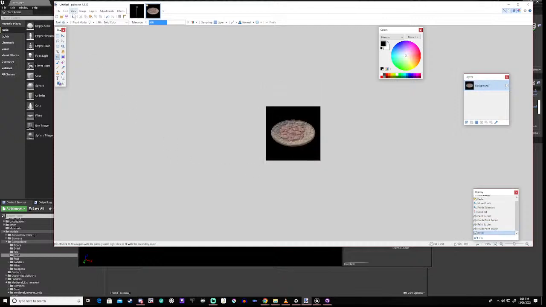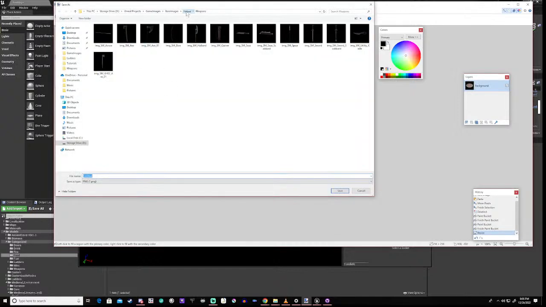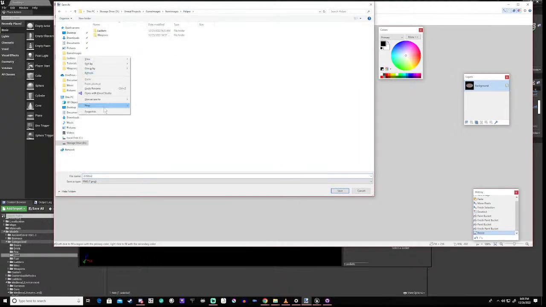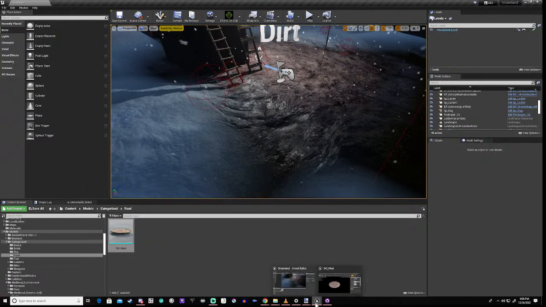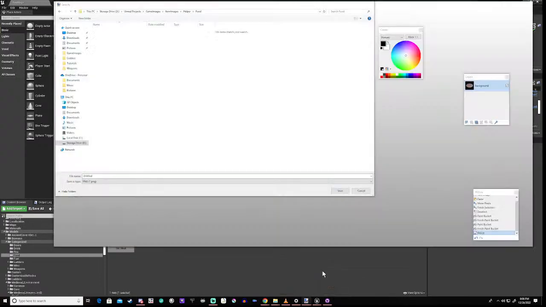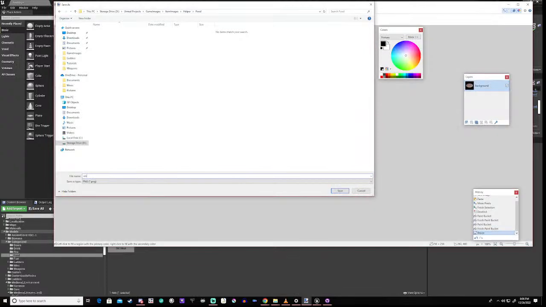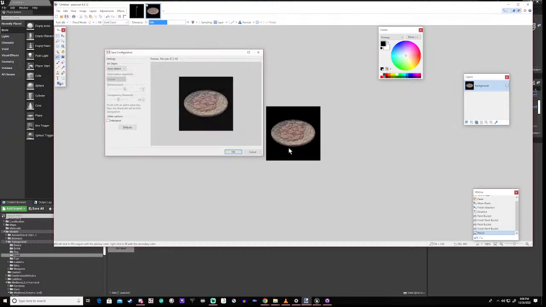Then we save as, and we are in helper, so we're going to create a new folder. That's going to be food. We open it up and we get a name for it, which is going to be SM meat. So we say SM underscore meat, and we prefix it with img and save it.